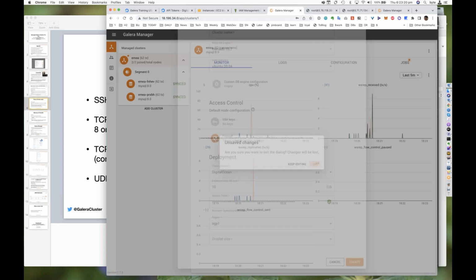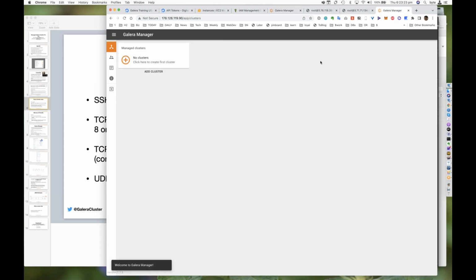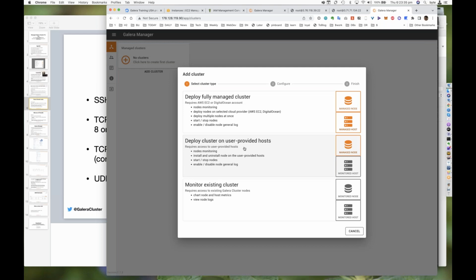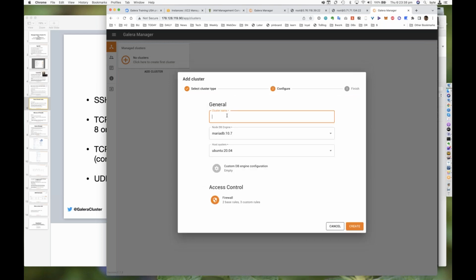Now, I don't actually want to do that at this very moment, because now I want to show you what else we can do with DigitalOcean or Galera Manager in general. So we've already done the first one. So let's try to deploy a cluster on a user provided host. Let's call this user provided. And we love MySQL 8. And we'll deploy it on Ubuntu 20.04 because that's what I actually loaded up earlier. I'm going to click the create button.